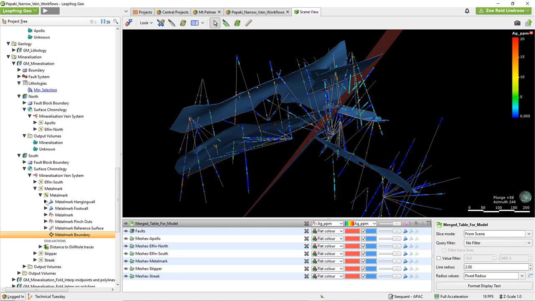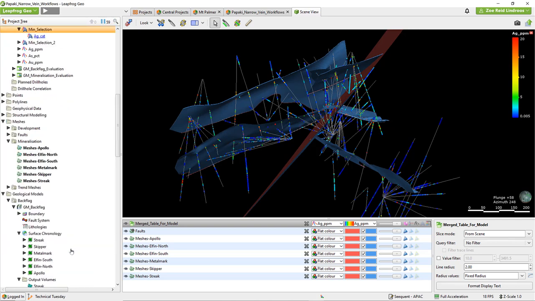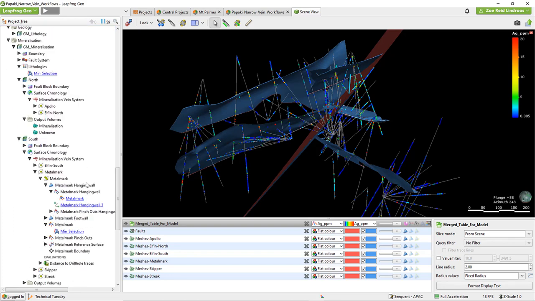If we expand these out further, we can see what input data goes into each of these. So if I expand out the hanging wall, I get these hanging wall points. If I expand out those hanging wall points, they hyperlink back to the vein segments. The vein segments then hyperlink back up to our min selection as we saw before.